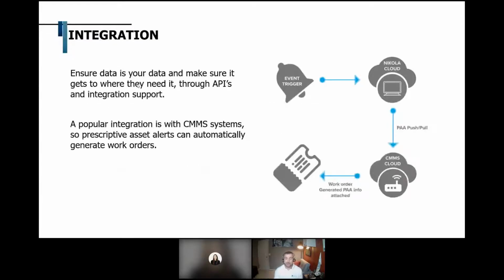A big part of that is the system that you select, does it have the ability to integrate, right? So there's systems out there that can integrate with your CMMS system that will generate work orders automatically when a recommendation comes through. That can help avoid double data entry and allow things to get done in the proper time period.